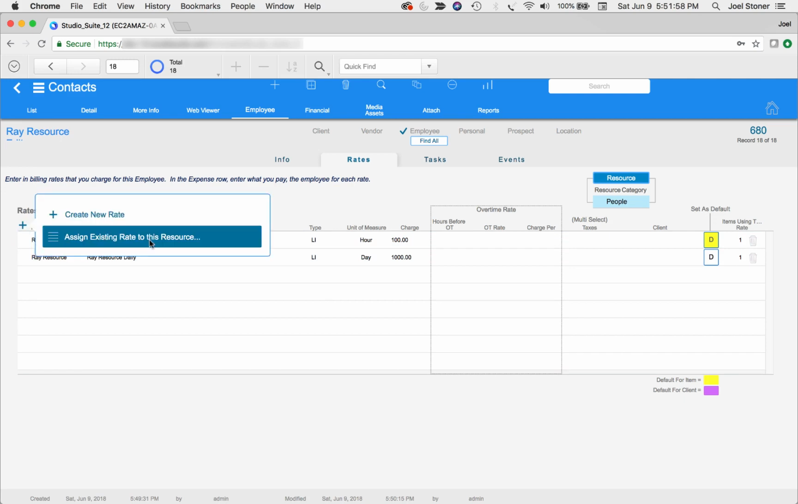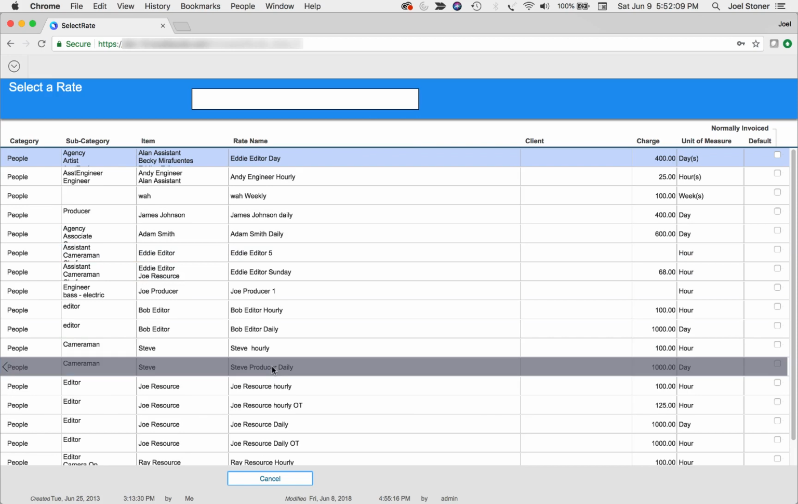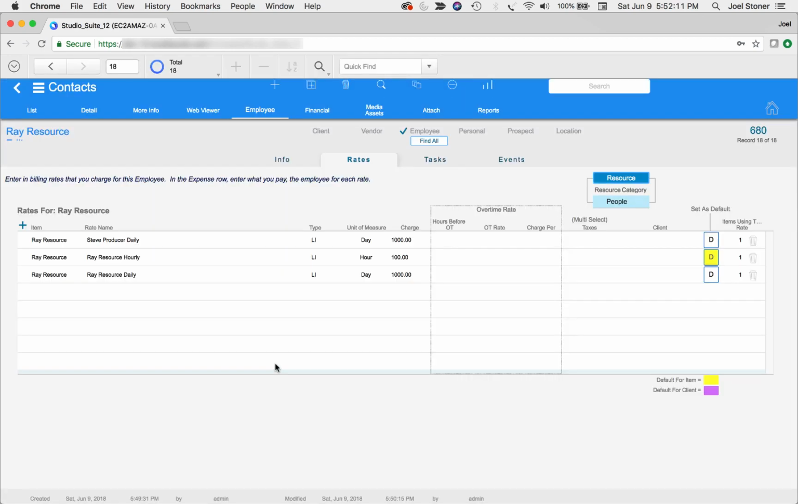And just so we can cover it, Ray also does some other things. So I'm going to hit the plus button, and I'm going to add an existing rate to this resource. So this is going to bring me up to a list of all people rates, and maybe I'm going to apply the Steve Producer daily rate to Ray as well. So if Ray wants to work at a producer rate, we can do that. So that's it for contacts.